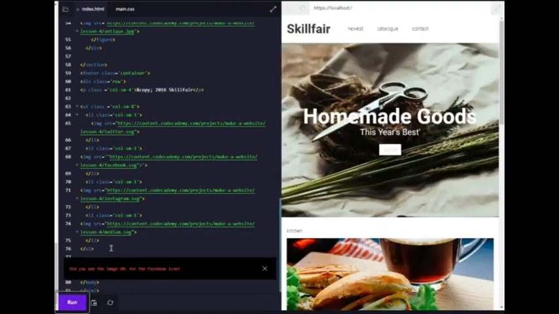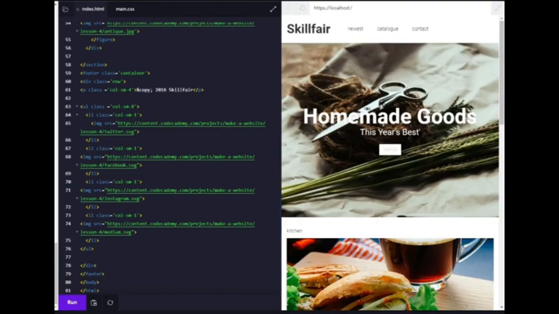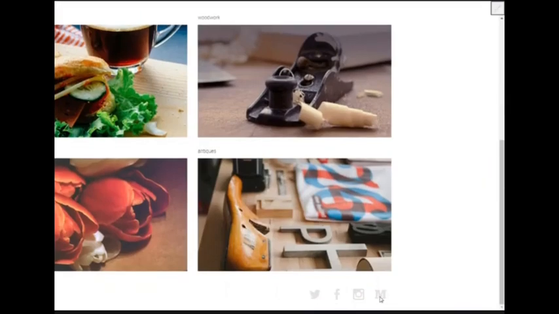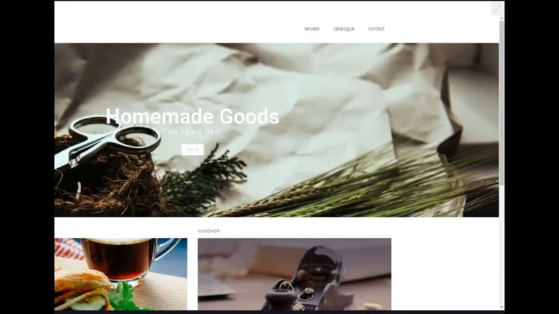Okay, so let's run that quickly. Facebook icon. Oh, here's a little bit of a typo. Yeah, there you go. Let's see how that looks. Okay, so there are the icons. Very cool. Okay, so let's move forward.